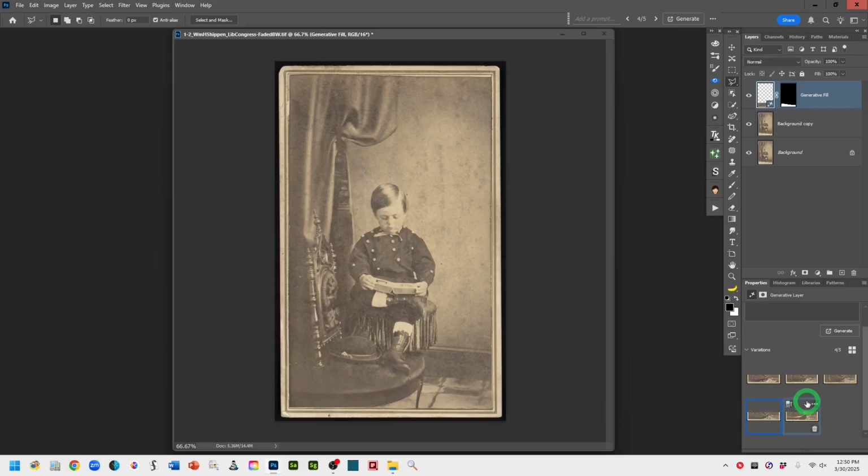So what I also recommend is after you find the option that you want, then discard these other ones, because as you build up the layers, that just adds to the memory being consumed. So I'll just click on the little trash cans for the ones I don't want. Okay, so I only have one variation left, and that's reflected here. So this is the generative fill for the lower portion of that image.